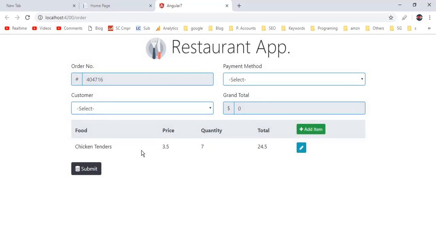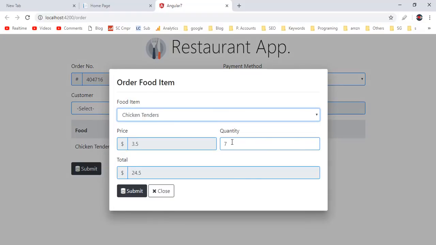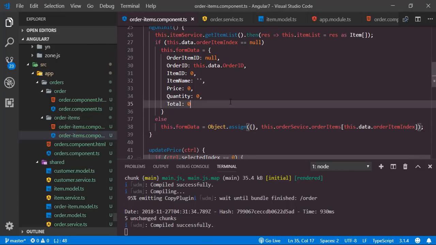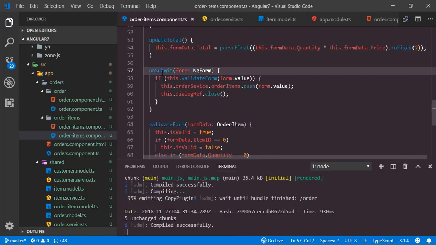Submit. Now let's try to open these food details for edit operations. Corresponding selected food item details are populated inside this form. Now after making required changes here, we have to submit this form and we have to update that corresponding element inside this table here. For that, we have to update this form submit event, which we have written inside this function here, on submit. Here we have called this push function in order to insert a new record.